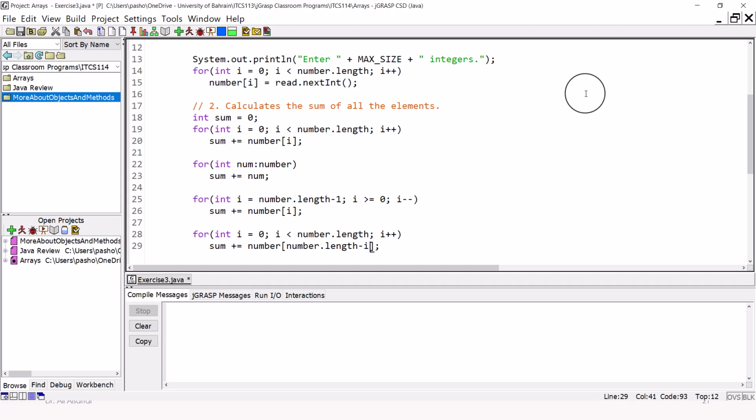Remember that indices of arrays start from 0 up to length minus 1. Therefore, when i is equal to 0, this expression will take me not to the last element, but to the one that is just after the last element. So we have to subtract 1. Let us check that this expression is giving us the right answer.